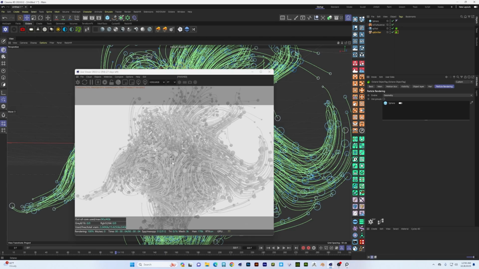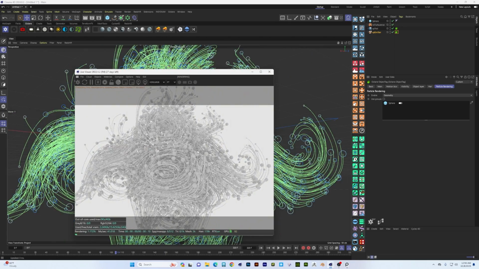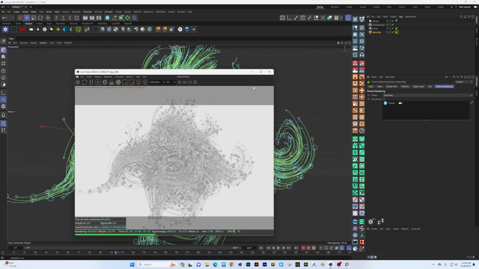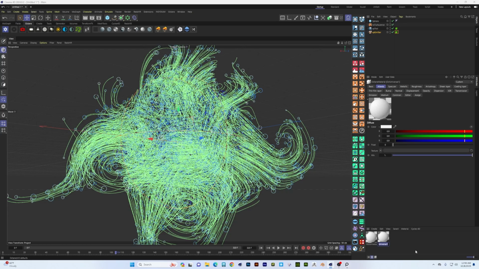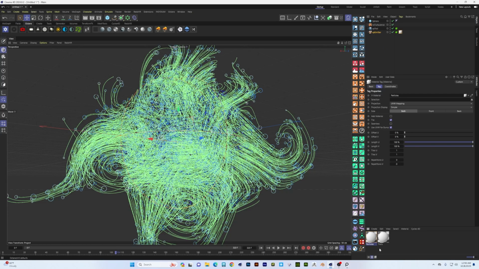Okay, so now this is going to render pretty fast. All right, so now let's go in here and let's make a few materials. We can just make a couple. So let's call this one trails, and this one will be for the particles. Let's drop this on here and drop this on here.